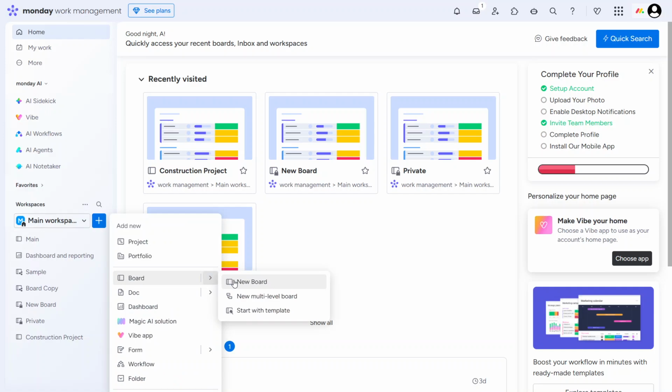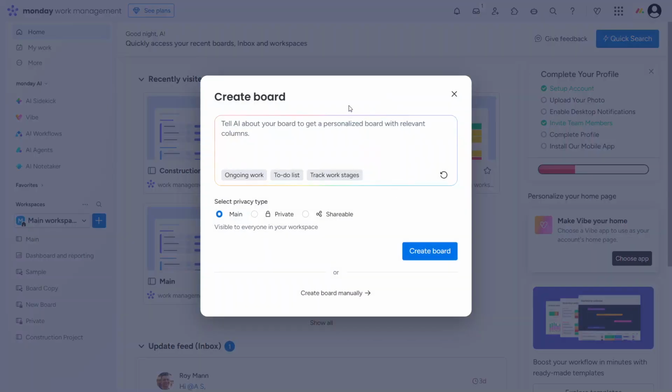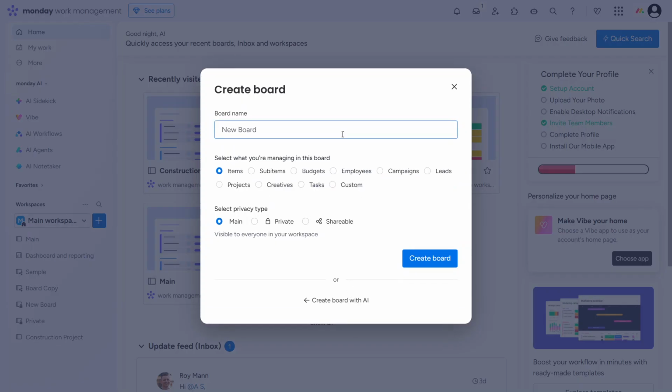A pop-up window will open, asking how you want to create it. You'll see an option to create a board with AI or to set it up manually. For this walkthrough, choose to create the board manually. Type a clear, descriptive name for your board in the field provided, then select what you'll be managing on this board, such as projects or finances.